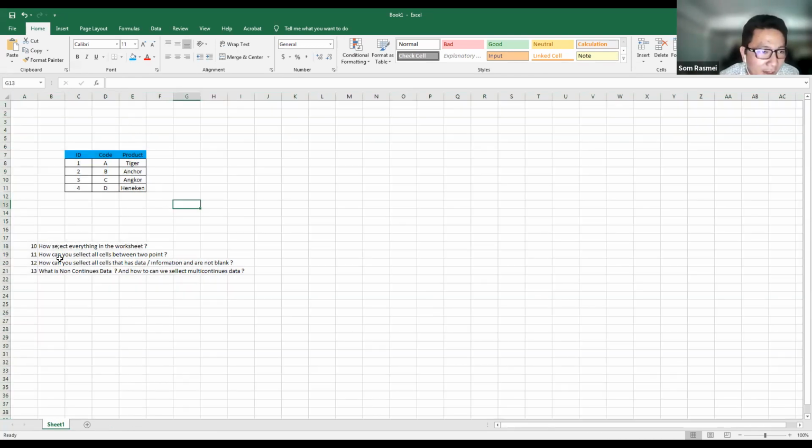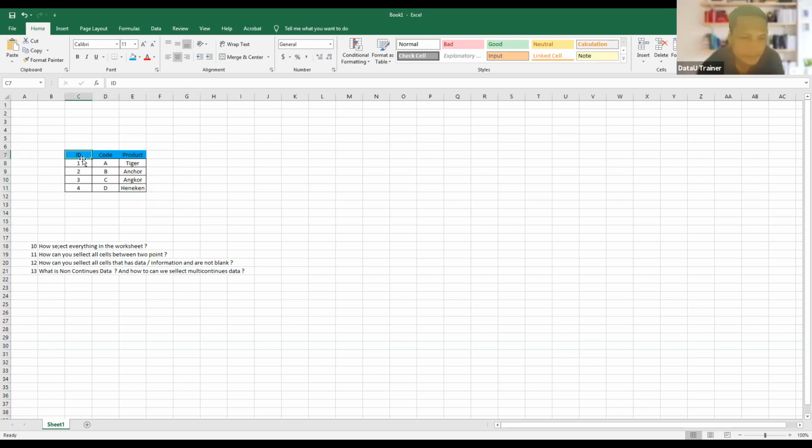Okay, and now the question is how can you select between 2 points? I don't really understand the question, but maybe it's like that. Here is the first point, and we select, and here is the second point. So we can use Control and select in here, or we can use the shortcut Shift, move to the second one. Am I correct or not? I'm not sure about the question. Yeah, that's correct.